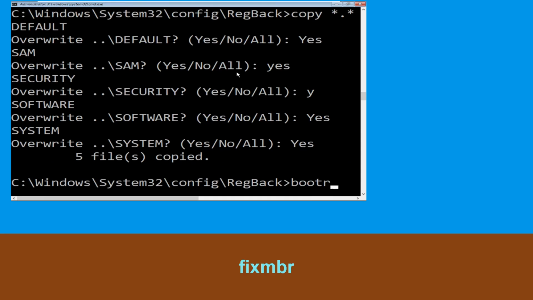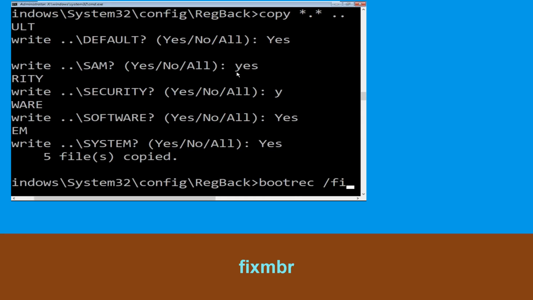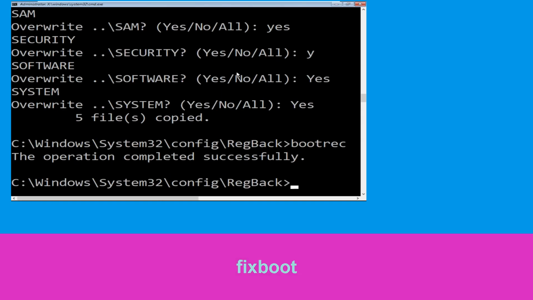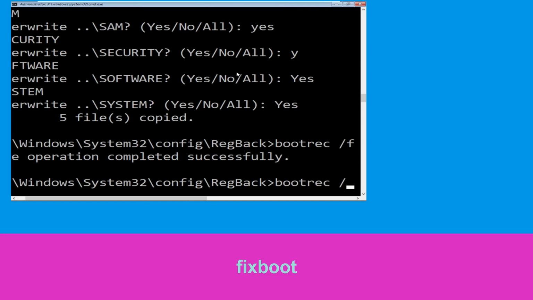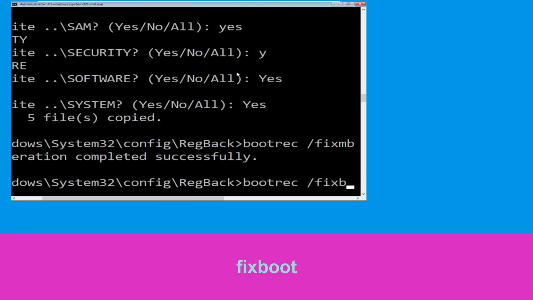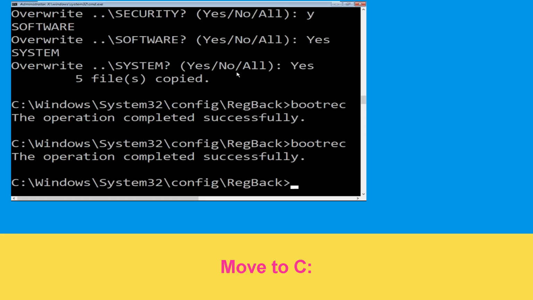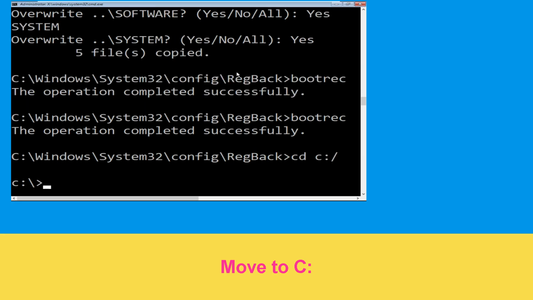Now type bootrec /fixmbr and hit enter to execute the command. Now type bootrec /fixboot and hit enter to execute. Now execute this command cd c:\.